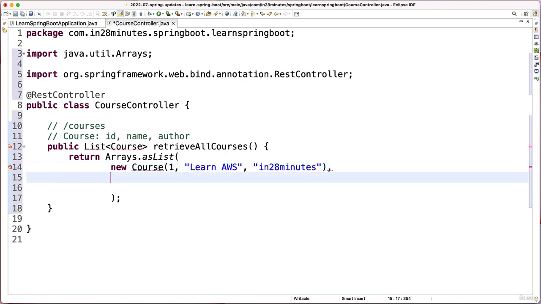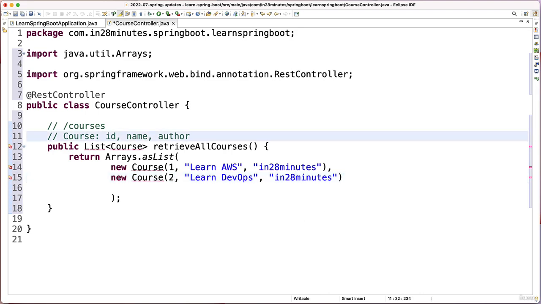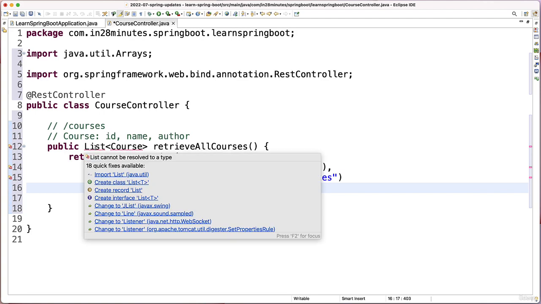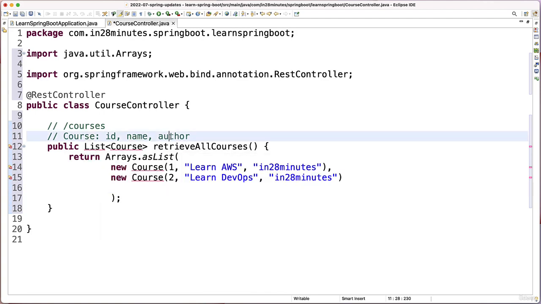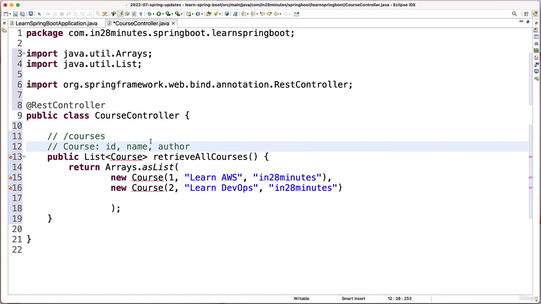And we would want to create another bean, Learn, let's say DevOps. And the course ID, let's say this is 2. And let's say the author is in28minutes. Now, you should see a set of compilation errors in here because we don't have the Course class. We have not imported the List in here. So the first thing I'll do is organize imports. If you do a Control-Shift-O or Command-Shift-O, you should see an import for java.util.List.